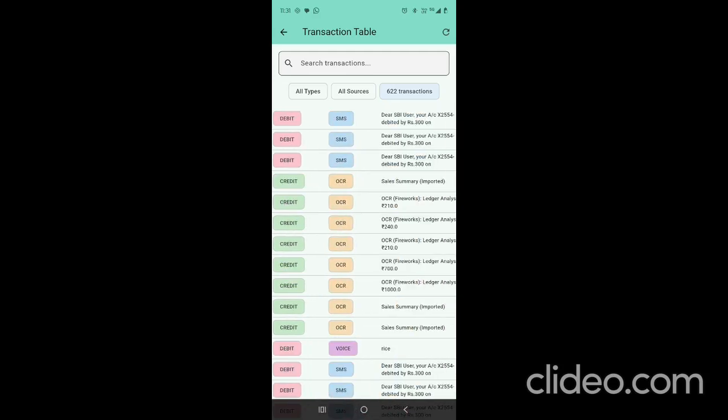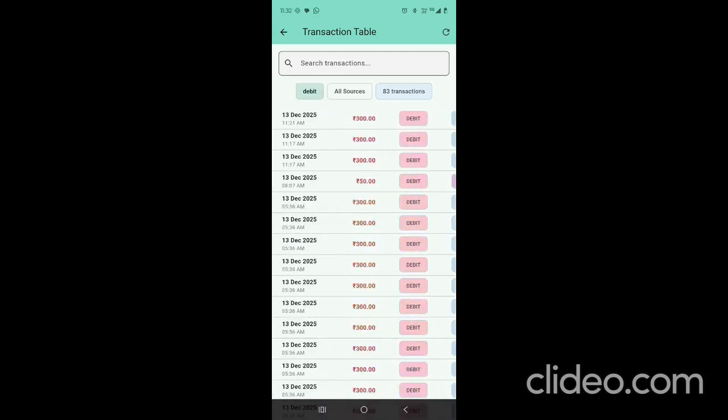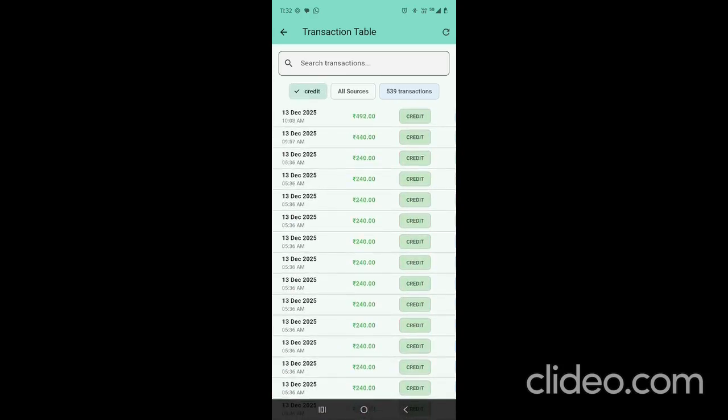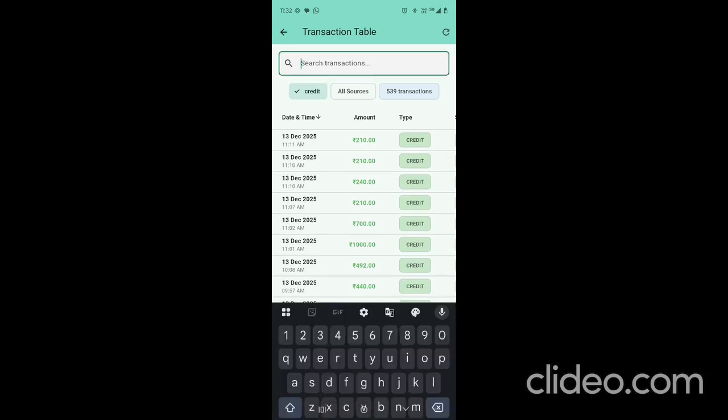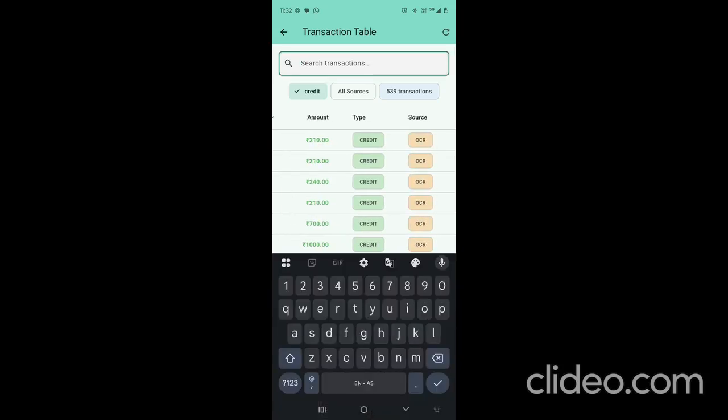Like for example, you can have just debit, just credit, and they are listed with the appropriate timestamps to know when it happened. For now, we can see we have 539 transactions. You can also sort by name or by credit or whatever you want to if you wish to. There's also a refresh option to load in any new transactions.